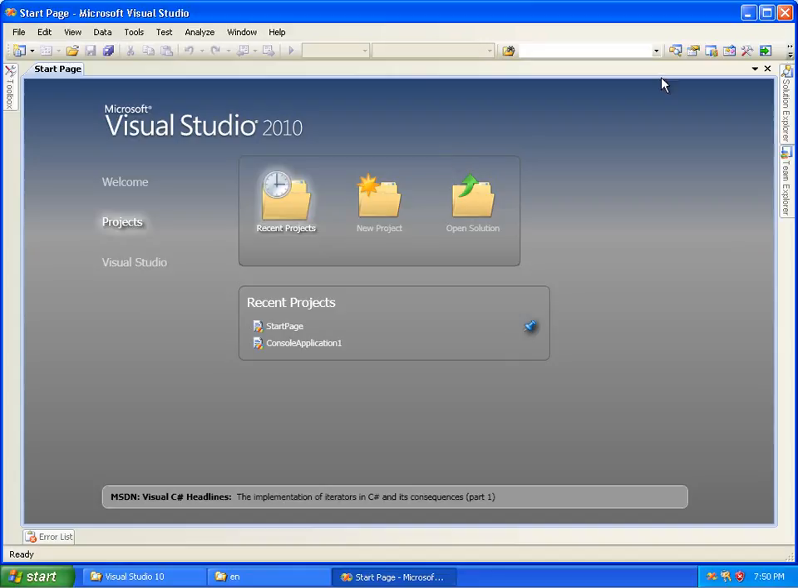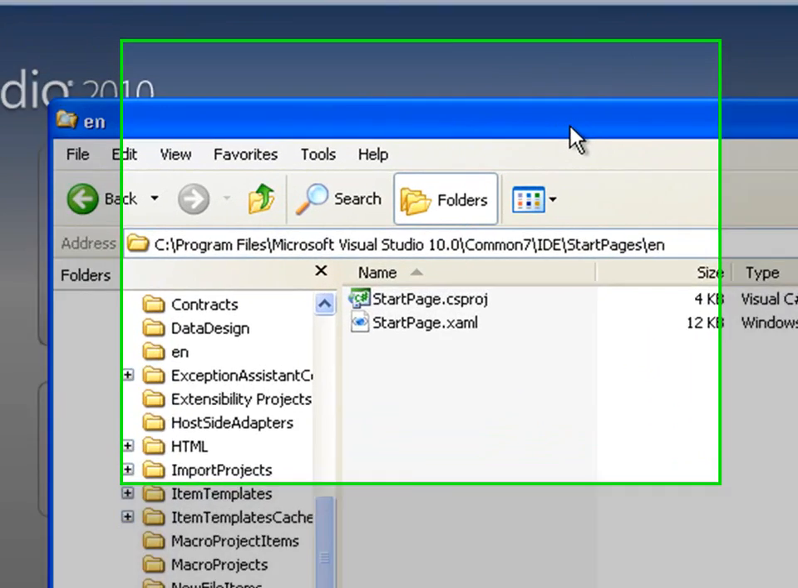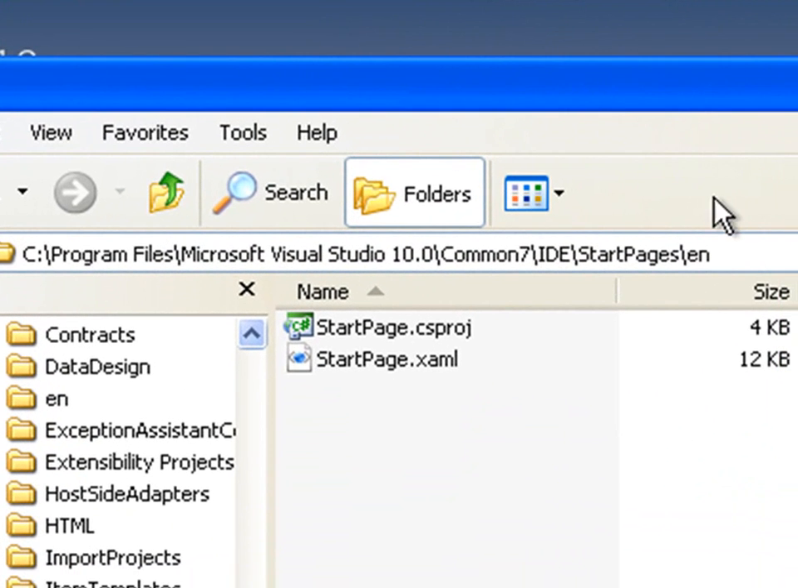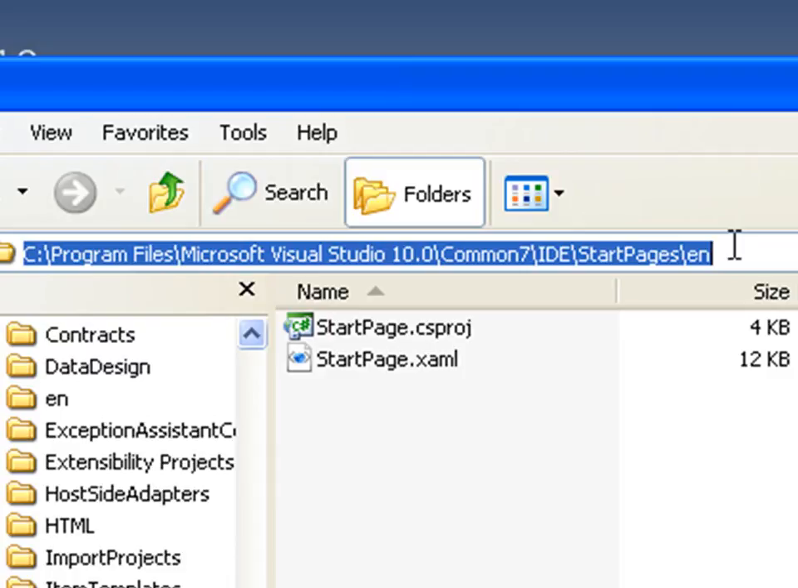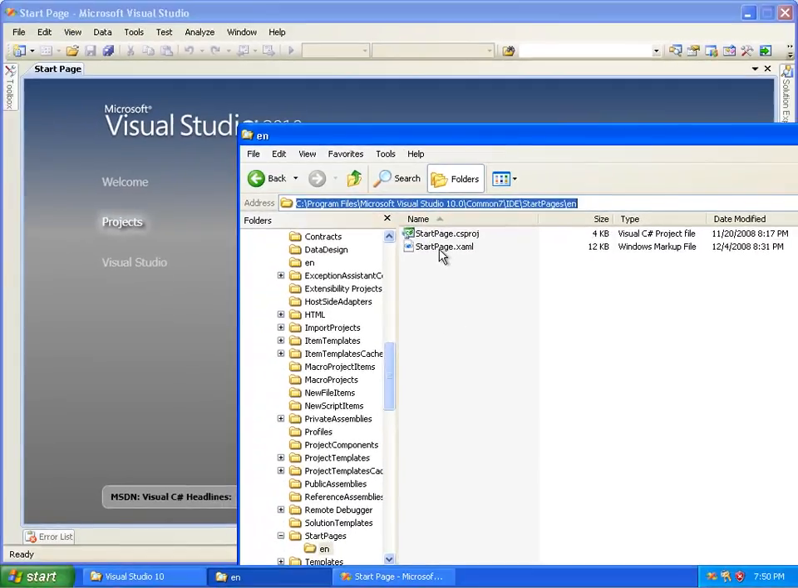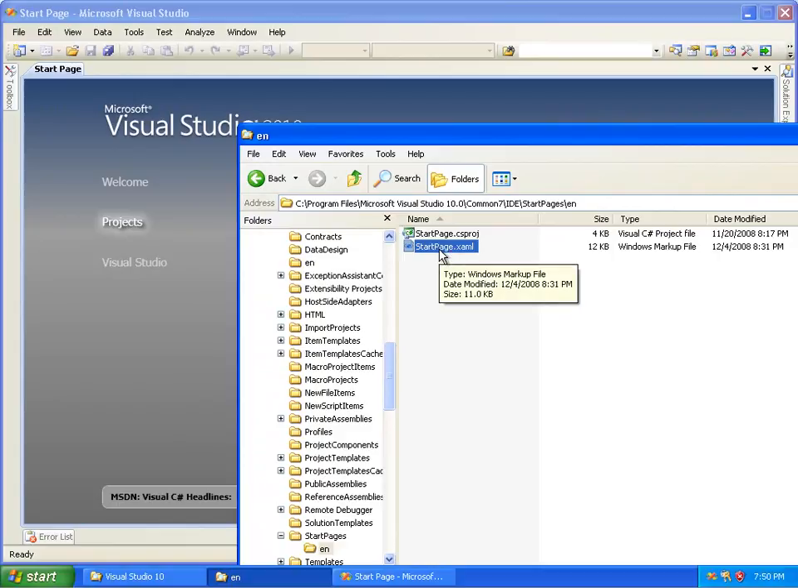In this case, let's add another tab area here under Visual Studio that's for my specific team, any team resources. So if I go out here, this is the area where the start page is located when Visual Studio is installed. You can see it's under Common7/IDE/StartPages, and then the culture, which in my installation is EN for English.